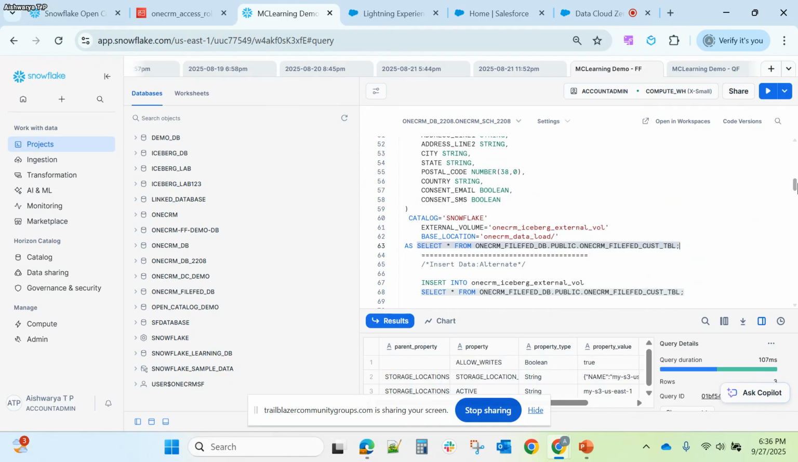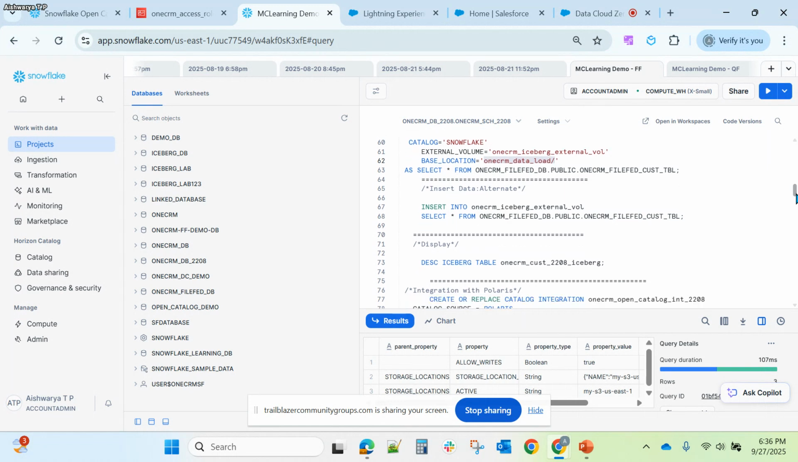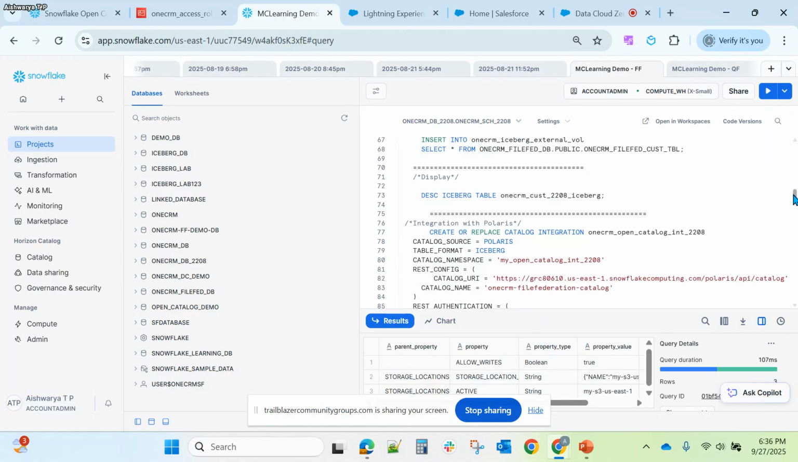And again, the fields should match. If you miss any field, you will get an error. Then again, an alternate method to insert data, maybe without this statement, is that you can run the query and create this particular base location where you want to store your Parquet file. Then in the Iceberg table, you're going to create it like you have created the Iceberg table, and you will see that Iceberg table here. You can just review it.